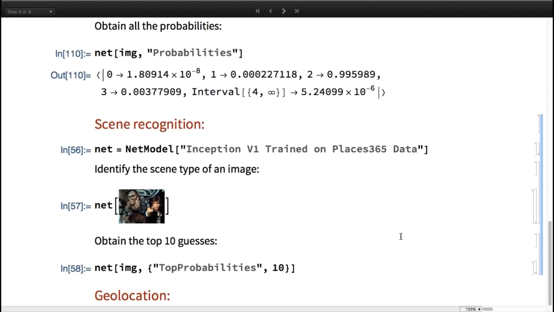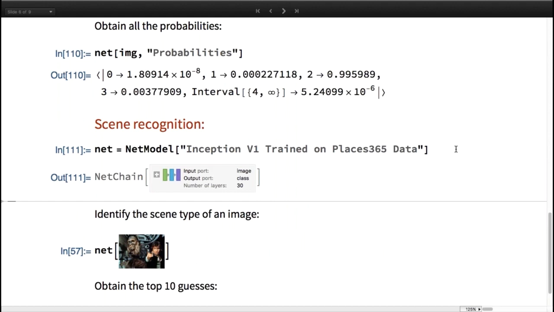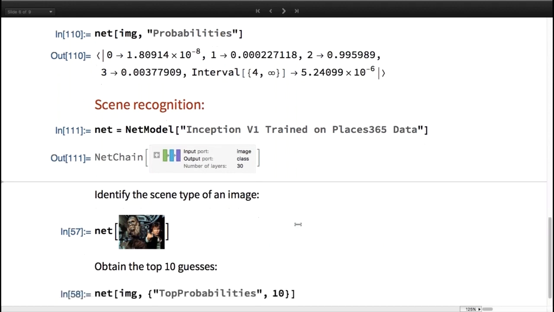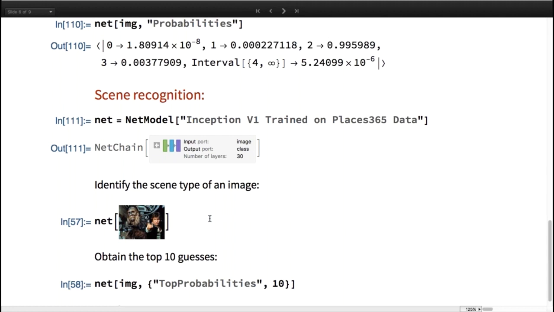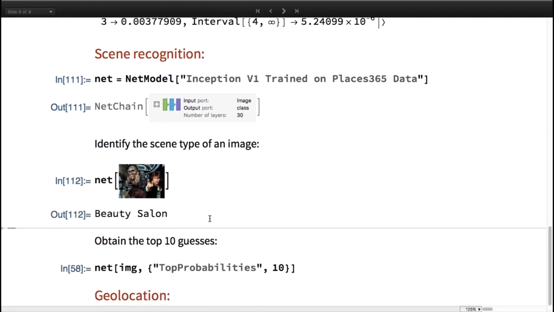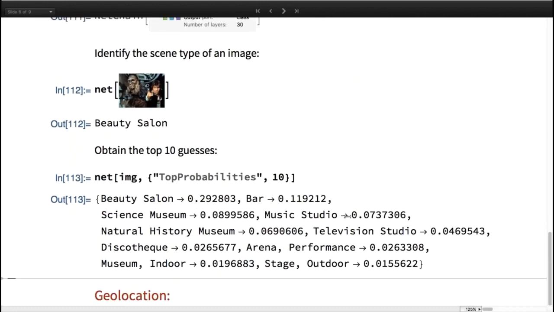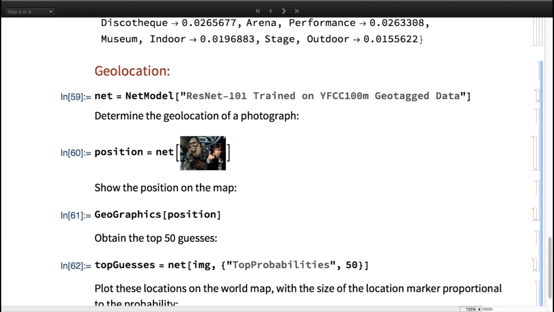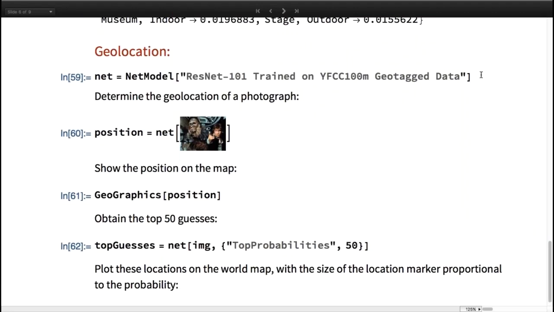We also have a scene recognition model called Inception V1 trained on Places365 data. And this will tell you the scene in the image. So if we feed it this image, it tells us this is a beauty salon. So that's not completely accurate all the time. If we get the top 10 guesses, we can see it wasn't really that confident about beauty salon, but it was the most confident about that. We also get some silly ones like science museum or music studio or natural history museum. So sometimes you can get some pretty funny results out of these, depending on what you feed it.